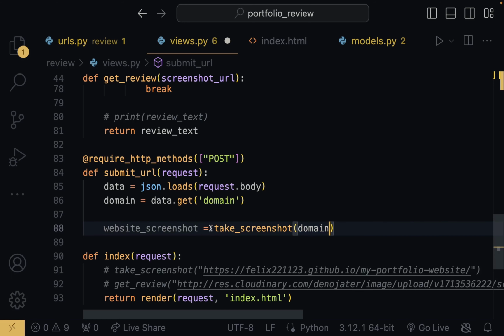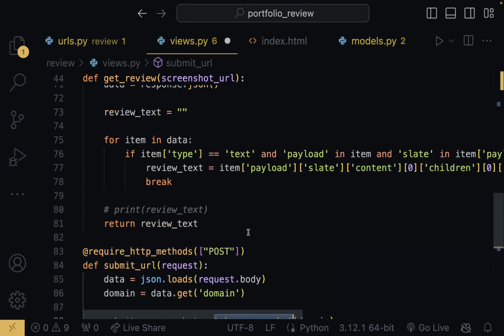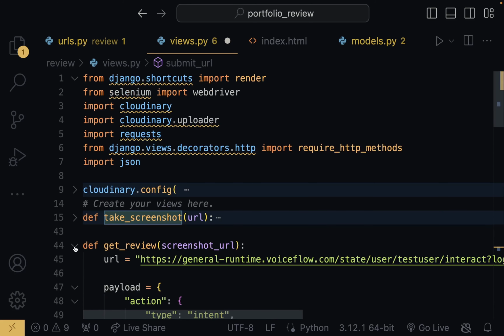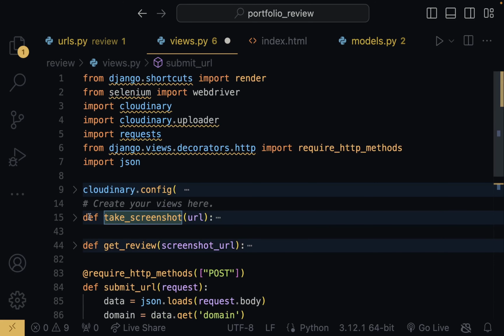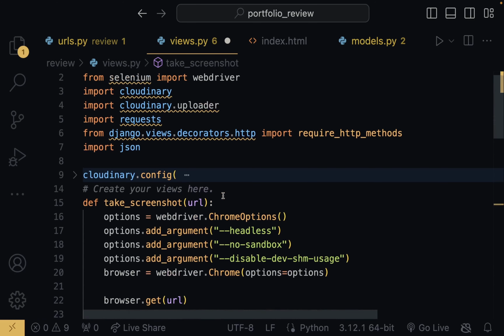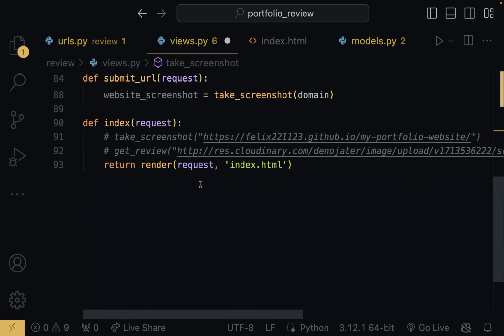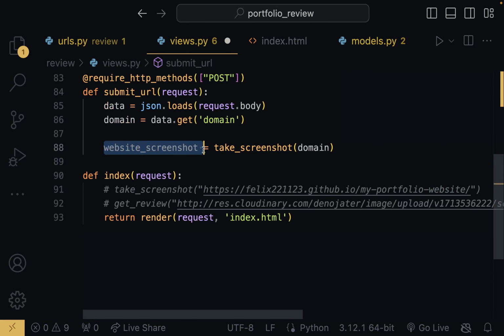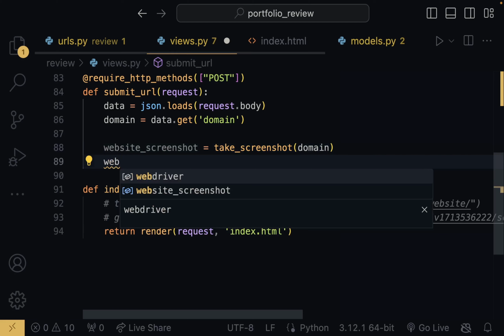So now, if we come back into take screenshot, because we are giving it the URL, right? I'm just going to collapse this. What is going to return to us is the URL of the uploaded screenshot, right? So that is good. Now that is stored in this variable called website screenshot. Hopefully that makes sense. We're going to do that again for the actual review.